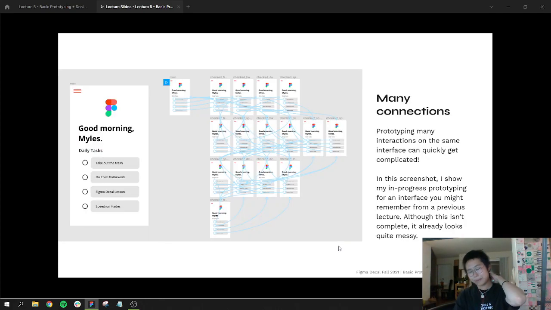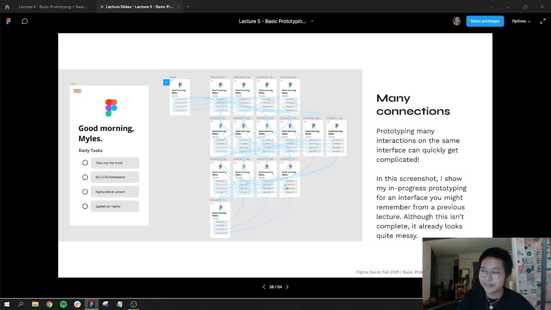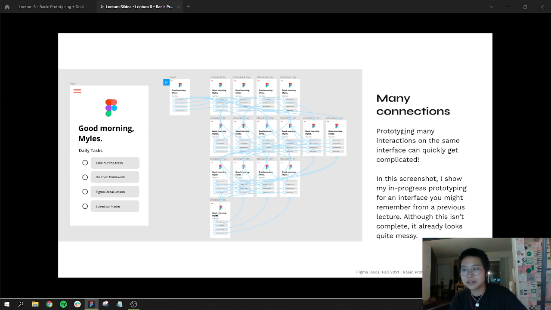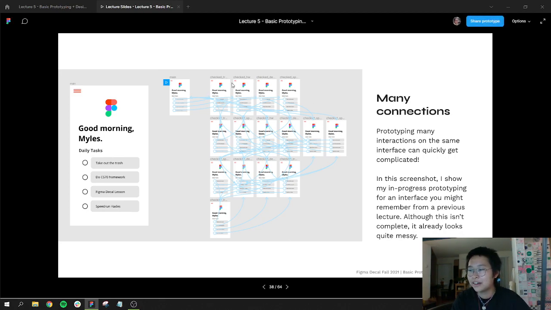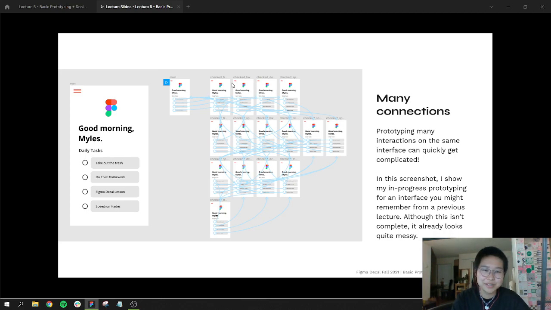But yeah, I mentioned earlier, a lot of connections happen. I keep saying it's noodle soup. You get this kind of prototyping spaghetti because these arrows are trying to get from here to here all really quickly. So prototyping many interactions on the same interface can get pretty complicated. This was an example of a pretty in-progress prototype for a demo we were supposed to do in a previous lecture, but didn't get time to do.